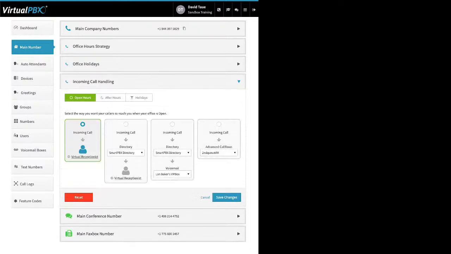So then we have incoming call handling. So for my main numbers, during my open hours, during my after hours, and during my holidays, right? This will determine how I'm handling those calls. Now, these first 3 options down here, where it says like call coming to virtual receptionist, then the directory, and then this last one here, those 3 will always show up. The last one over here to the far right only shows up under a couple circumstances.